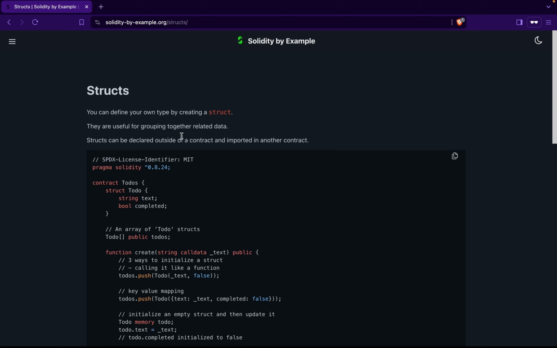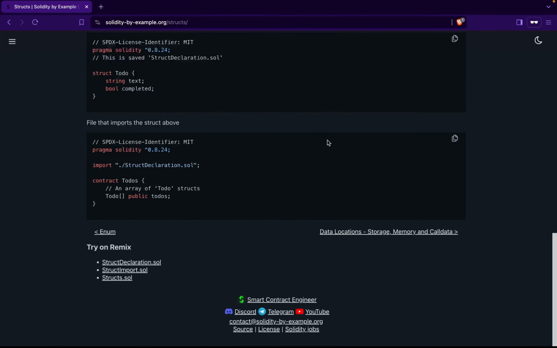So let's say if you're creating a struct for a person, it can have fields like name, age, height, address, etc. And it would standardize that data type for all the people that you want to store the data for. Just like enum, structs can be declared outside of a contract and be imported in another contract.